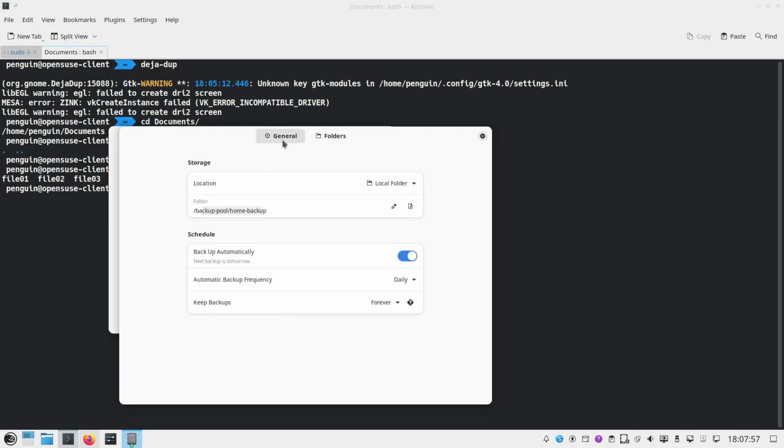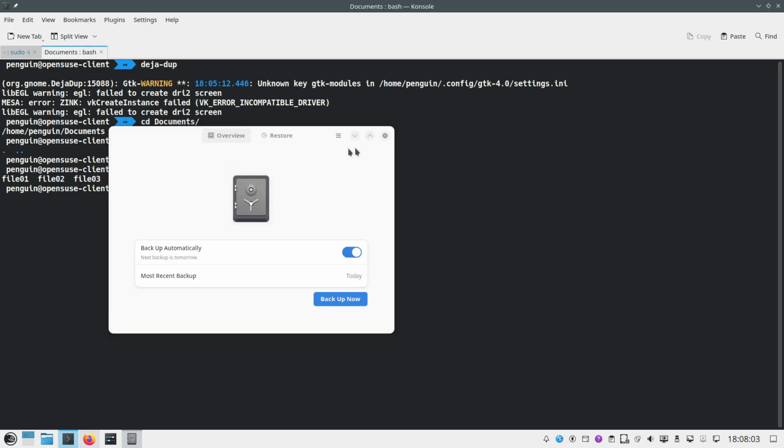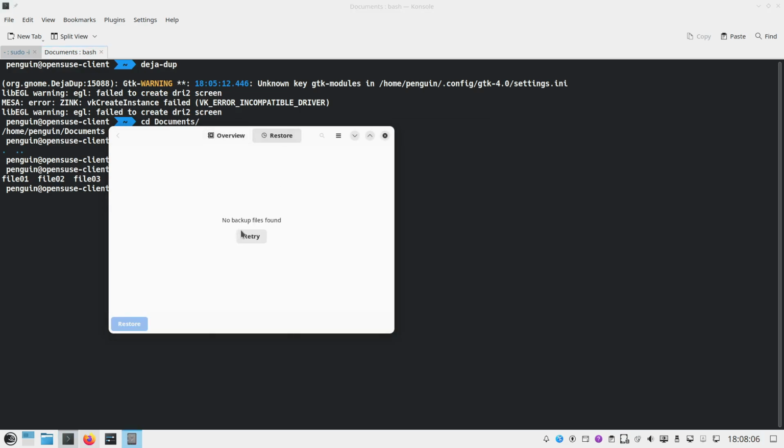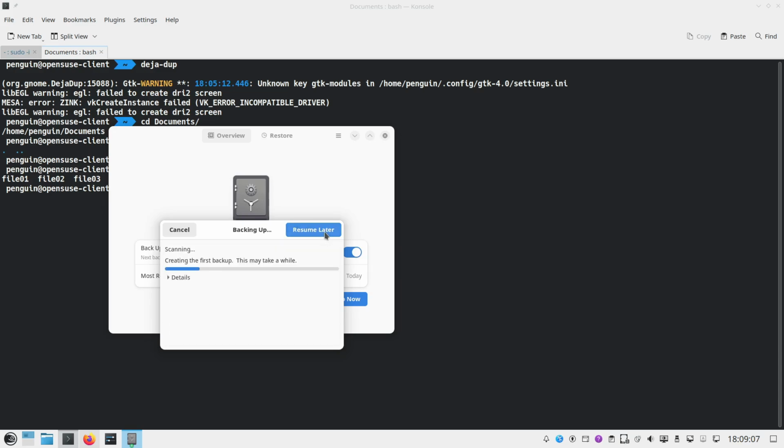So now after that, you have all the configuration placed. You can simply close this window, and when we go to restore, no backup files found. So simply, I can hit backup now, and the backup will be taken. And here, a password, put it here. And here, remember password. Of course, no one wants the password to be remembered here, especially with backup. And here, password protect your backup. You can cancel this if you don't want a password for your backup. Okay, so I will say forward.